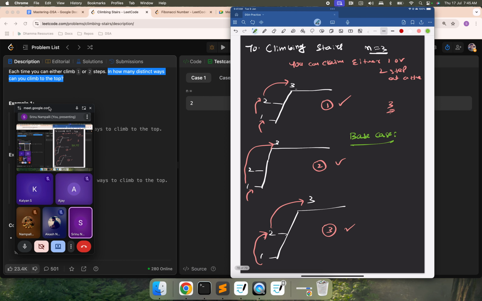What if n equal to 1? So n equal to 1 means you will have only one stair, right? So this is how it is. If n equal to 1, what is the result you will return? The result will be 1.